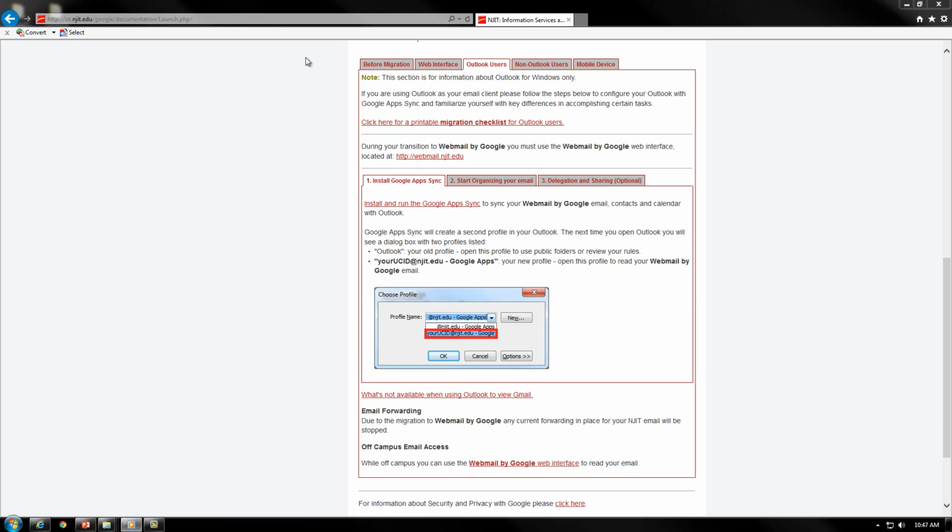What do you have to do if you plan to continue using Outlook with Webmail by Google? First, print the migration checklist for Outlook users for reference. In order to use Outlook, you will need to install Google Apps Sync.